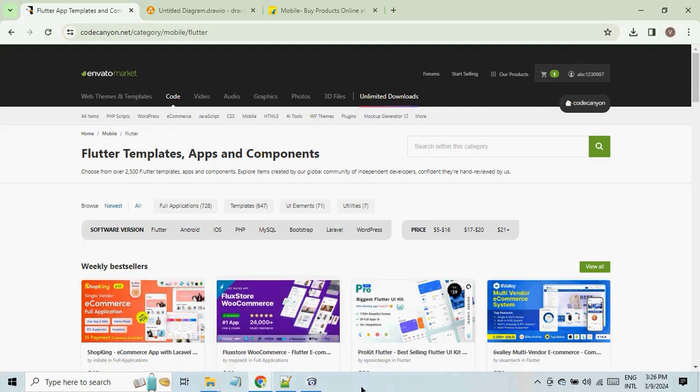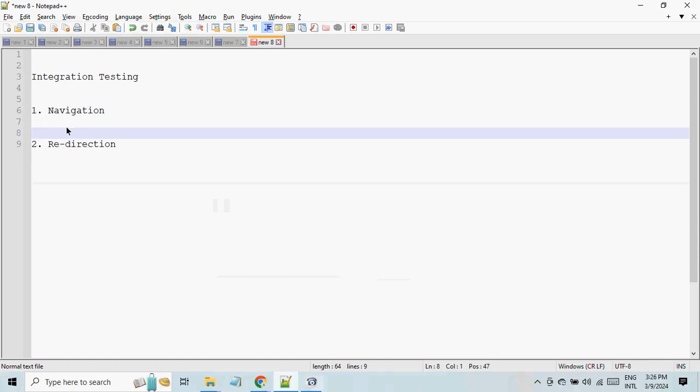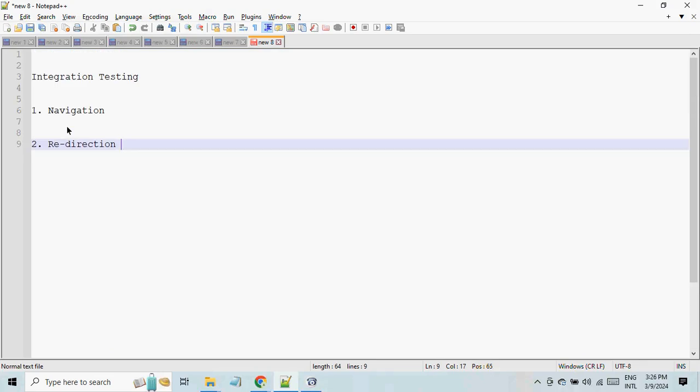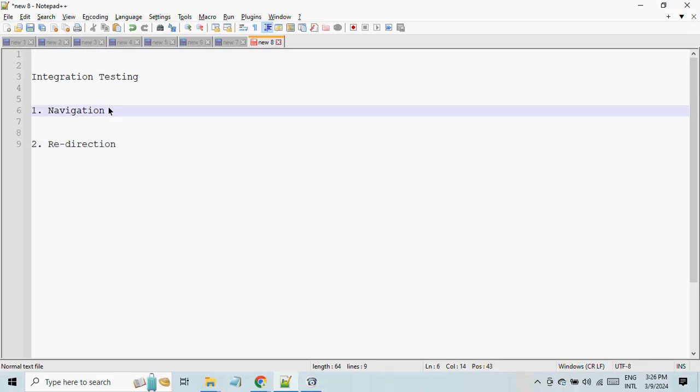Now, mainly we need to think about the application. There are two major things: one will be navigation and another one will be redirection.